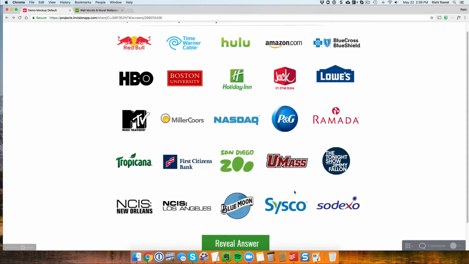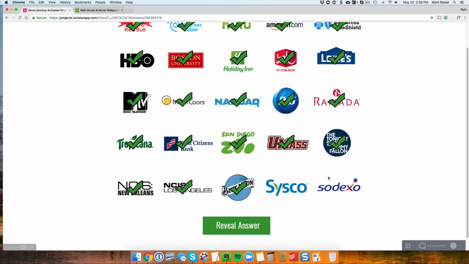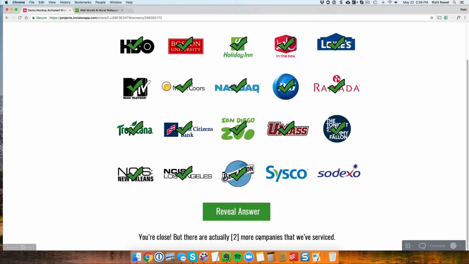So here's how it's going to work. There's a little reveal answer button over here. Let's say they select all the options except the last two, which is obviously wrong because they should have selected the last two as well. When they click reveal answer, we say you're close, but there are actually two more companies that we've served. It says 2 because the number is dynamic. If you had missed 3, then it would have said 3.